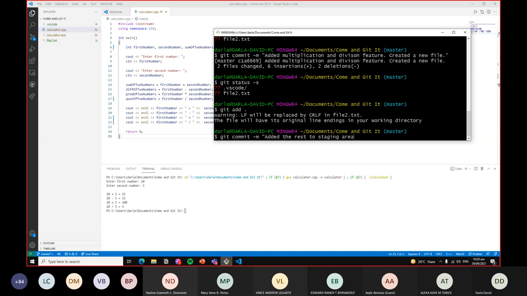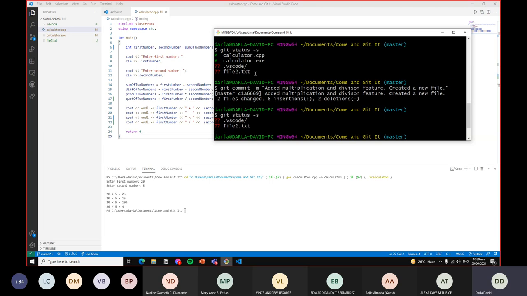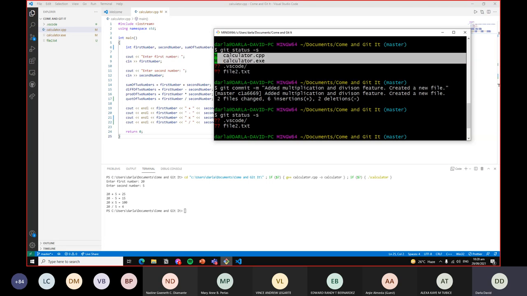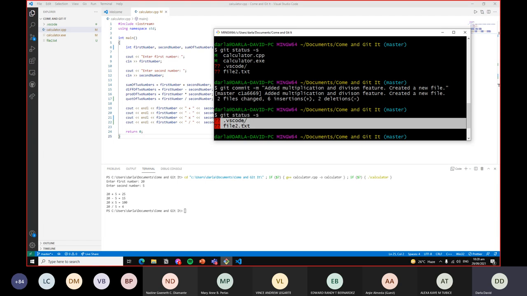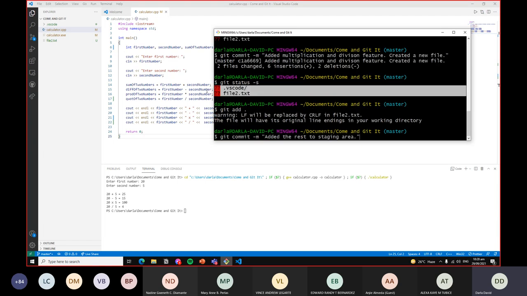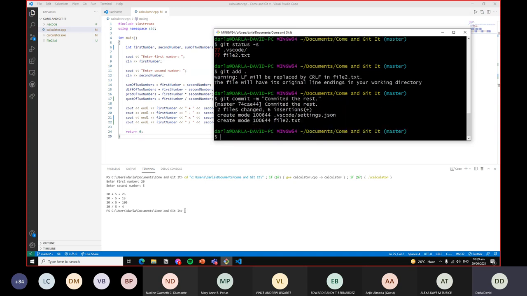Again, okay. So, what I did, we committed everything, the two files in the staging area. So, "added multiplication and division feature" and "created a new file." Then git status, what's left is this new file. So, we did git add to add it to the staging area, and then we committed, "added the rest." Sorry, not staging area. "Committed the rest." Then you press enter.